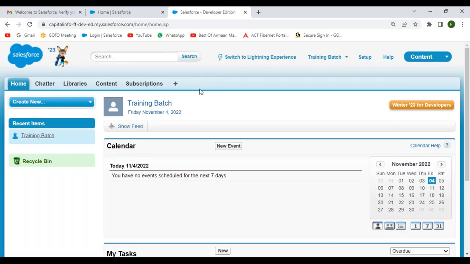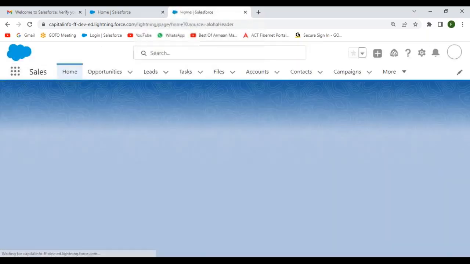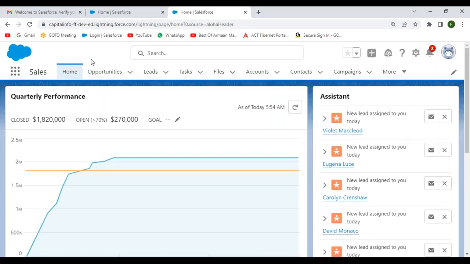Now let me show you. If you want to go back to Lightning Experience, how can we do it? There is an option called Switch to Lightning Experience. That's it. Simple concept. We can switch from classic to Lightning and Lightning to classic, and keep on switching. Now we can go back to that Lightning Experience.